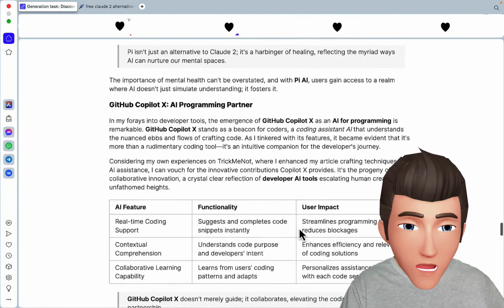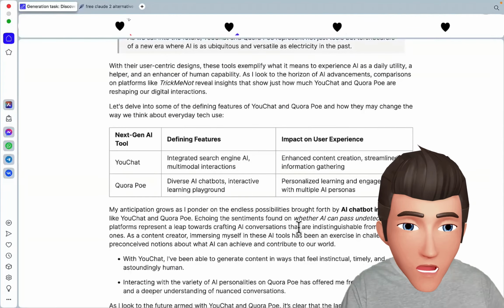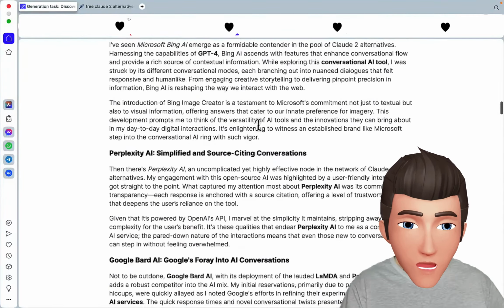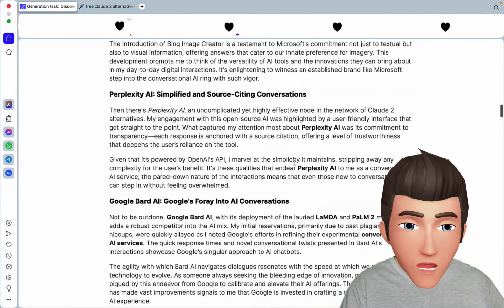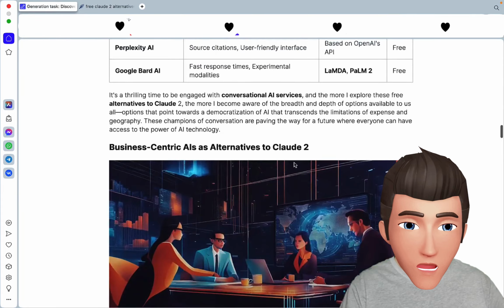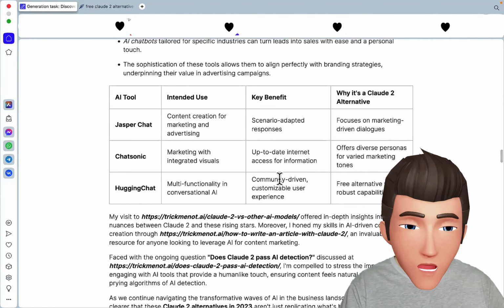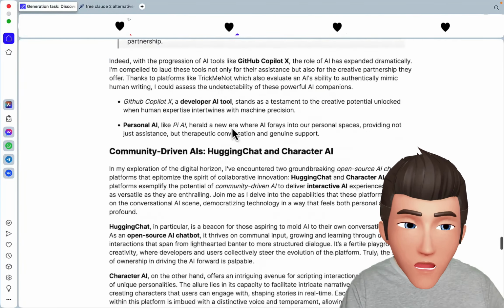Now Pi, GitHub Copilot X. And I like how it's UChat and Quora Poll. So wow. And I actually put them in different categories. So these are the leading free alternatives. Bing, Perplexity, Google Bard. These are business-centric AIs. I would say commercial, except for the Hugging Chat. Okay. These are your unconventional AIs. True that.